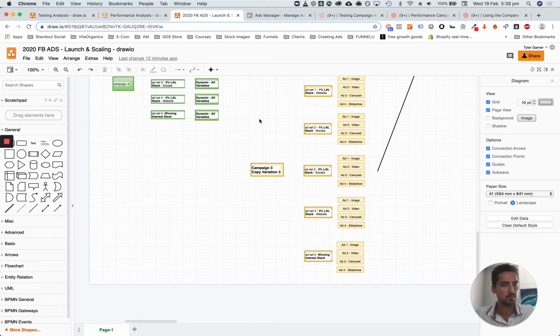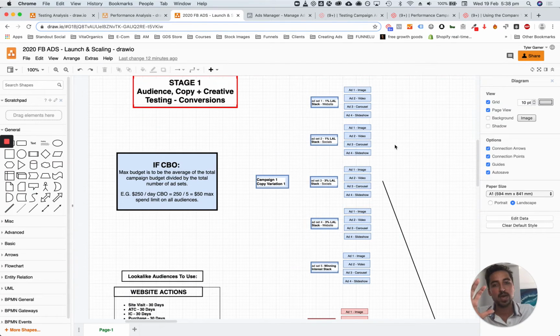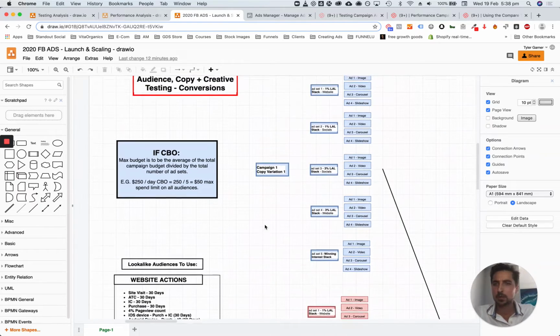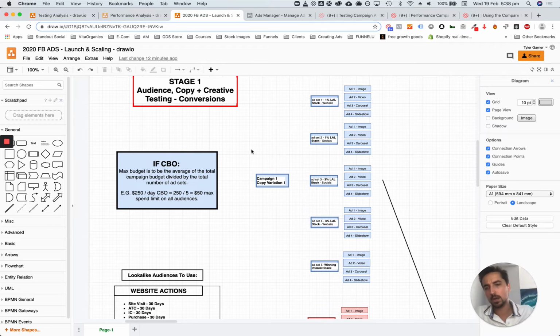I like to do a little bit more if you've got the budget to do so, because once again, you can scale through budgets. Okay, that kind of just sets the frame of how our testing framework looks. Hopefully that makes sense. There's a few things going on this page that you may have already looked at, which is, if it's a CBO, the max budget is the average of the total campaign budget divided by the total number of ad sets.